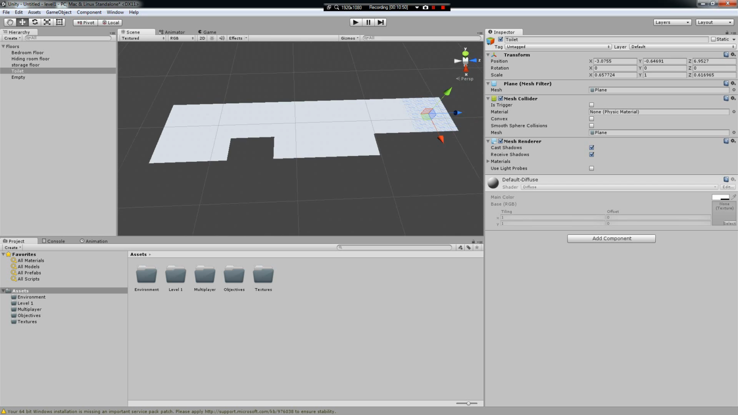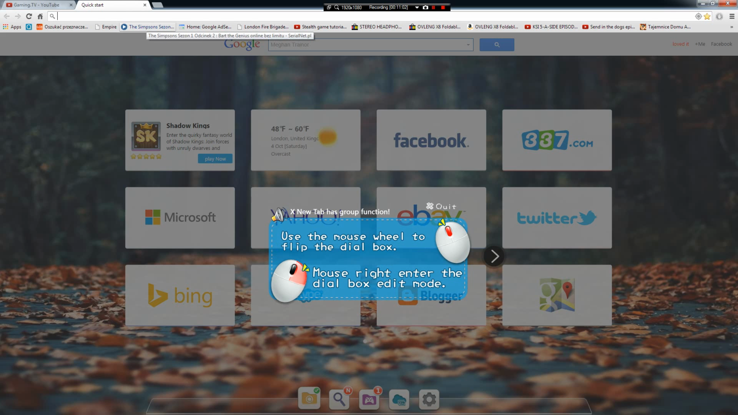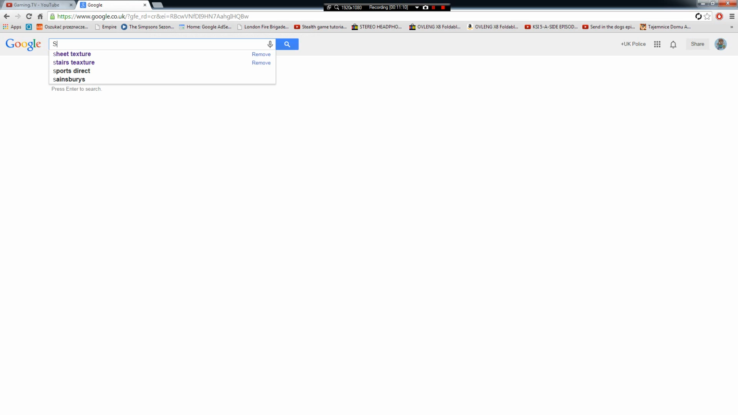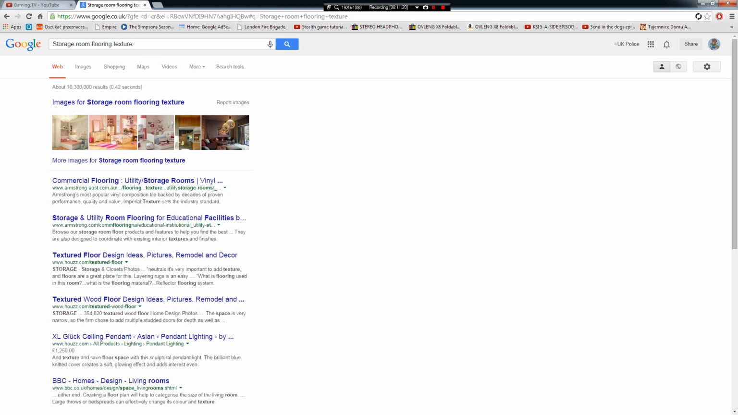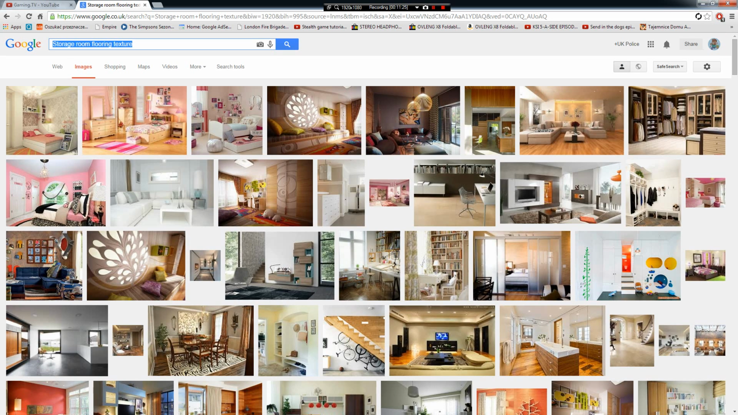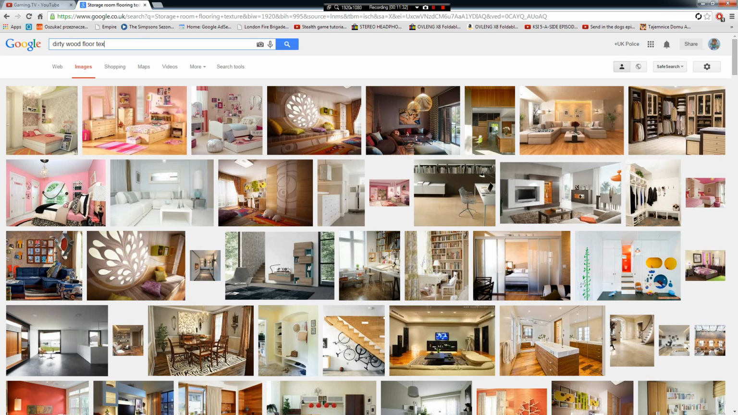Okay. So we're going to go and get some textures. Open up your internet browser. Go to google.com. Type in any textures. First of all we're going to do the storage texture. Storage room flooring textures. Okay, that's bad. Let's do dirty wood texture.